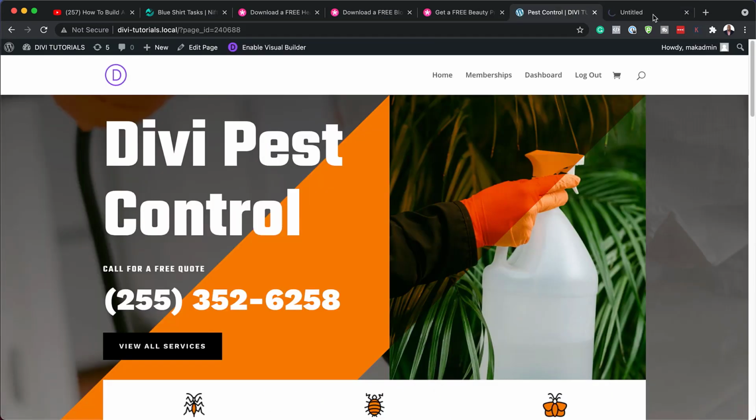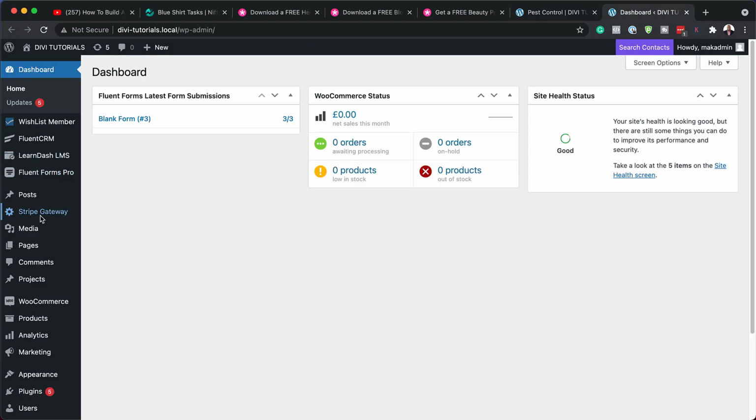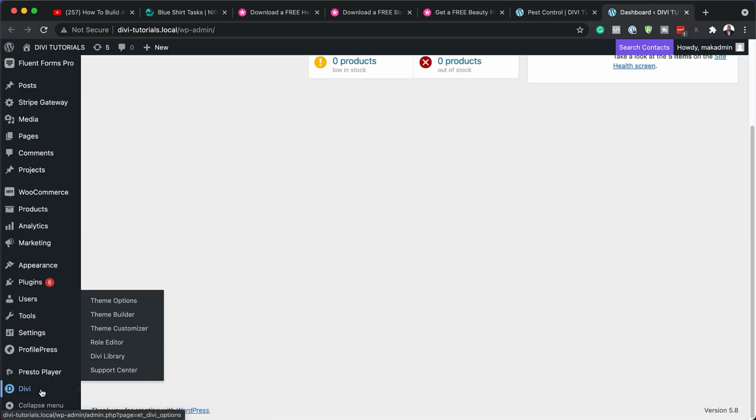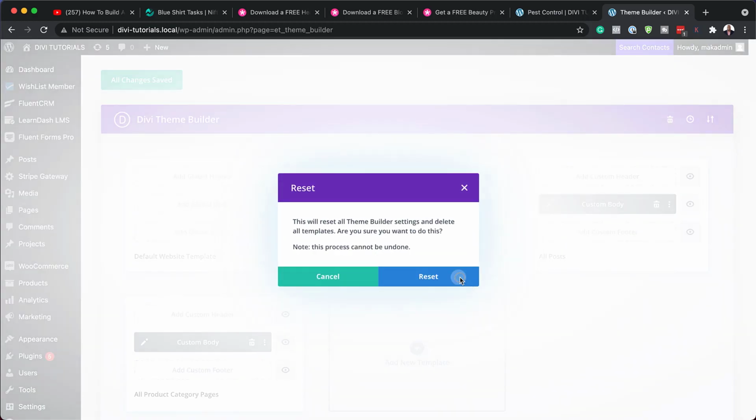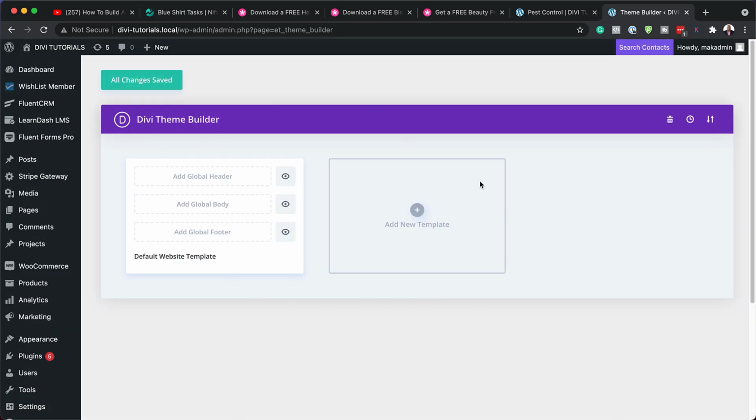So now it's time to install our header and footer template. I'm going to come over here, scroll all the way down to Divi, and then click on Theme Builder. Now remember that file that we downloaded and unzipped. This is the file that we need to add here. So what I'm going to do now is first of all clear everything that I have here. I'm going to go in and just delete that. Chances are this is how everything's going to look if you haven't used any templates.